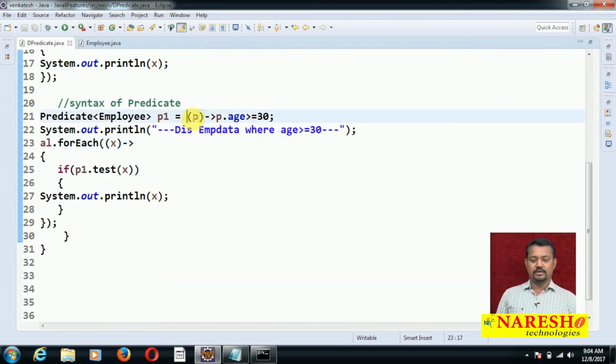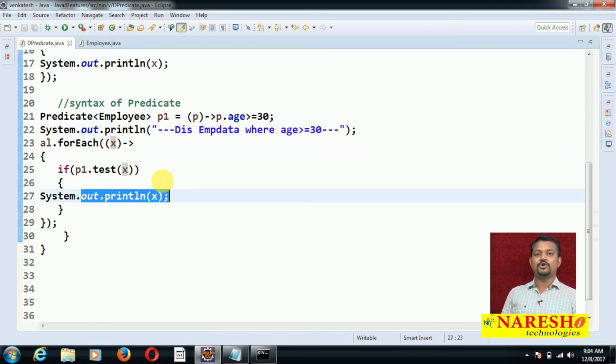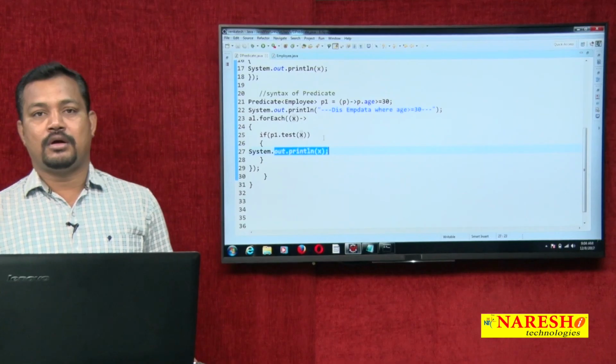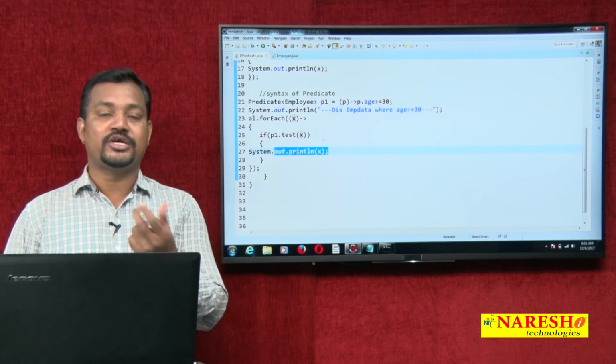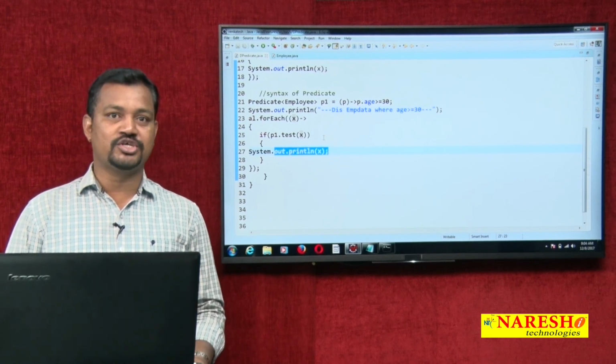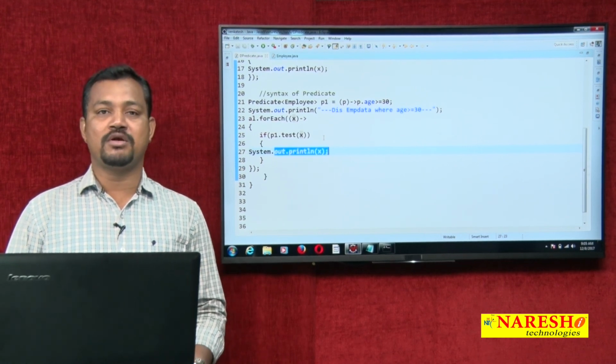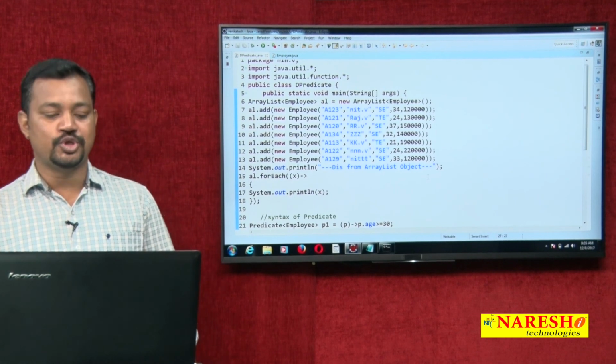This is the predicate. So finally, the flow is nothing but whatever objects are available in the array list, what objects? Employee, user defined class employee objects are available. The objects will come one by one onto X. I am passing it as parameter to test. The test method uses this lambda expression and checks the condition. If it is true, displayed. If not, discarded. So whenever you want to perform some conditional operation on your objects, on your collection object, we take the support of predicate, one functional interface available from java.util.function. This program is a small syntax to introduce you to the predicate.